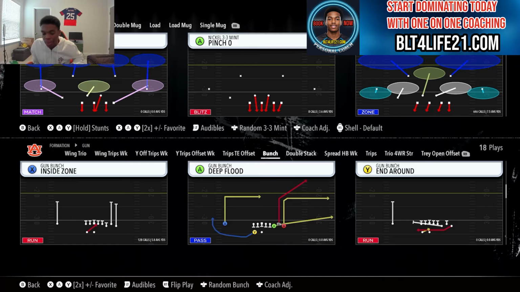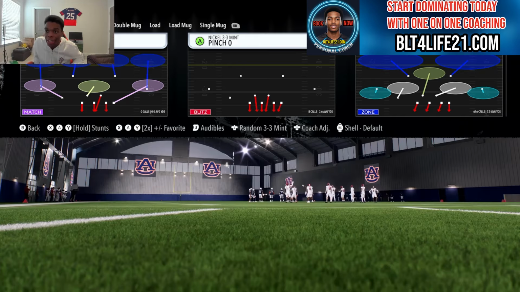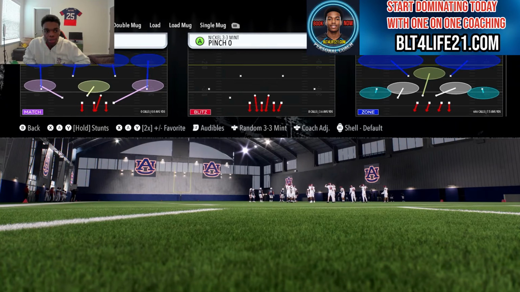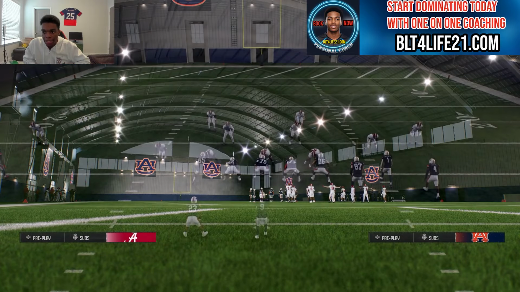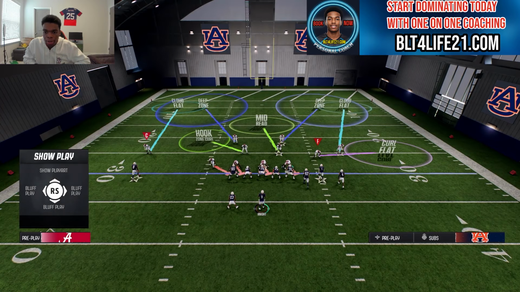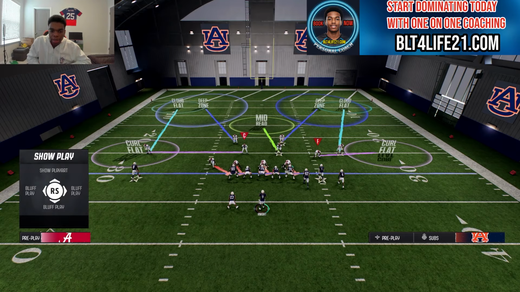Cover 2 is the problem, but cover 2 is also the solution here, okay? So you're going to come into cover 2, but the key adjustments you're going to make, and this could be any cover 2, any playbook, you're going to come to your zone drops, put your flats on 5, curl flats on 25, all right? Now you're going to come into Tampa 2. Now what you're going to do is put your slot corner in a curl flat, and then you're going to curl flat the outside linebacker right here. All right, so it's going to look something like this.